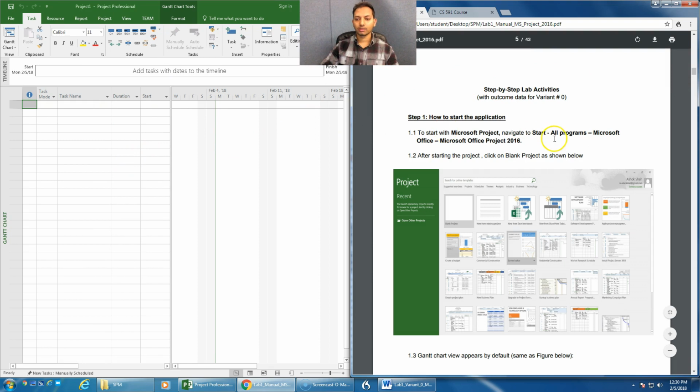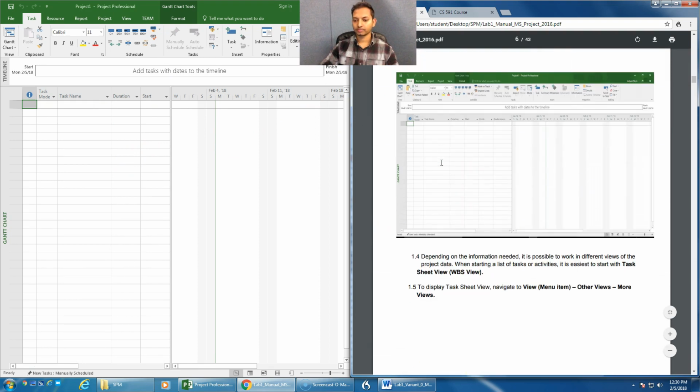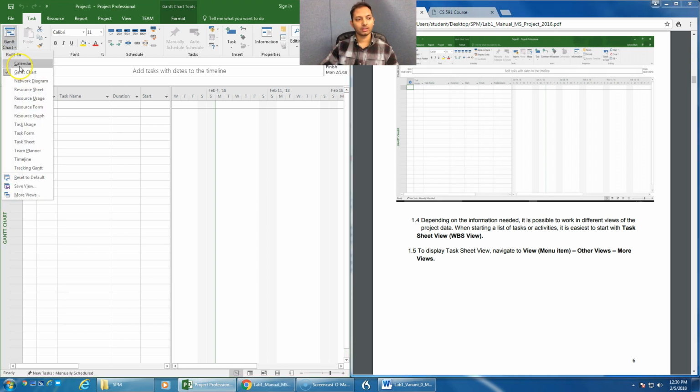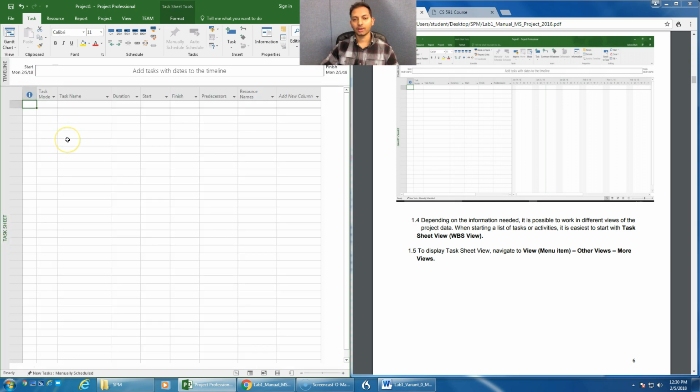All right, so next we have to go for the task sheet view. Over here you can see it is Gantt chart view. To go to the task sheet view, we have to click over here on Gantt chart, and you can see there is a list of different views. From here you have to select the task sheet view, click on task sheet. Okay, so now this is our task sheet view.